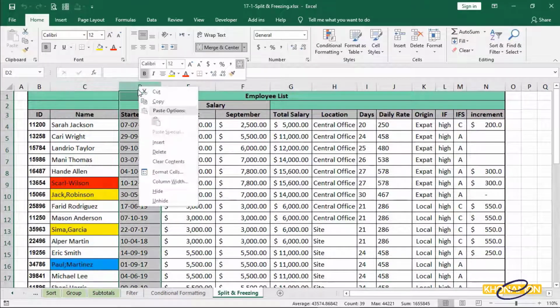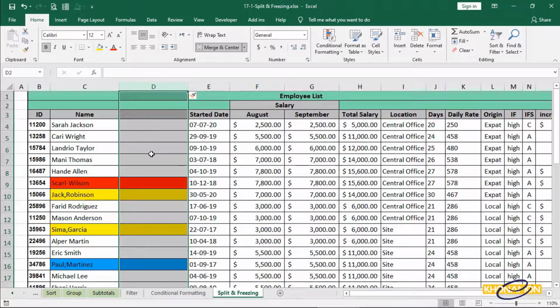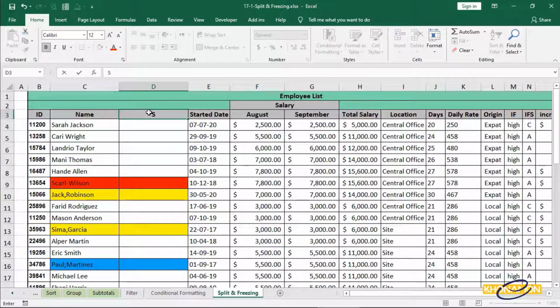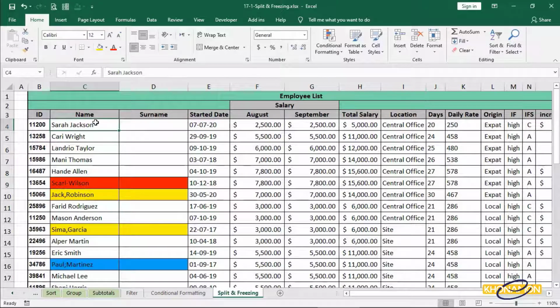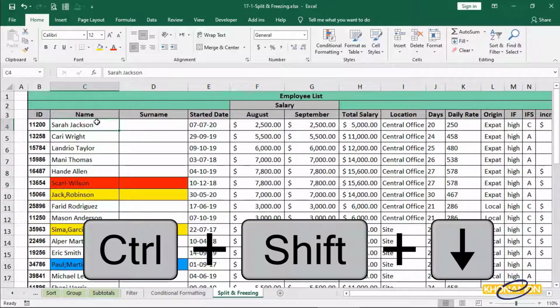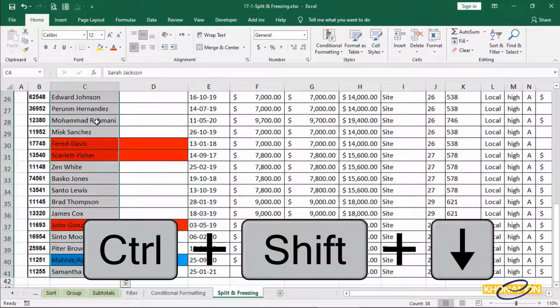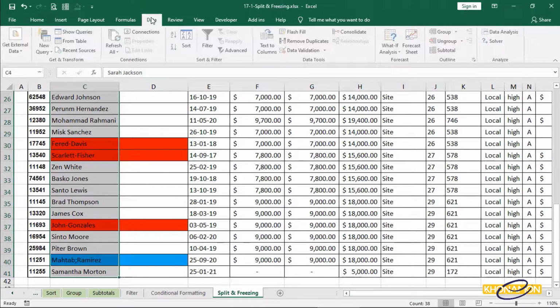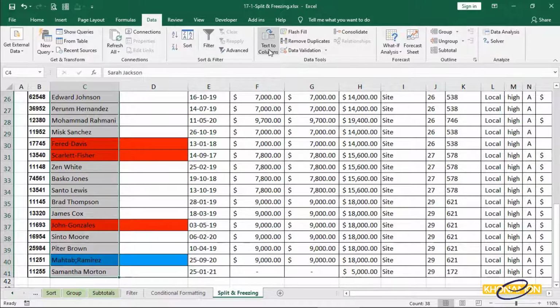I insert a column here before the started date column. Name it surname. Select the range which you want to split: Ctrl, Shift, and the down key. Go to the Data tab, Text to Columns.